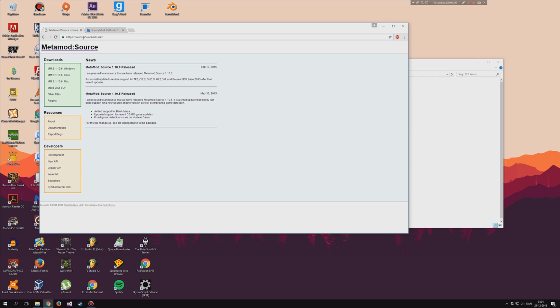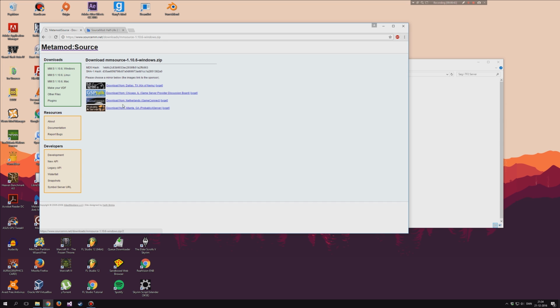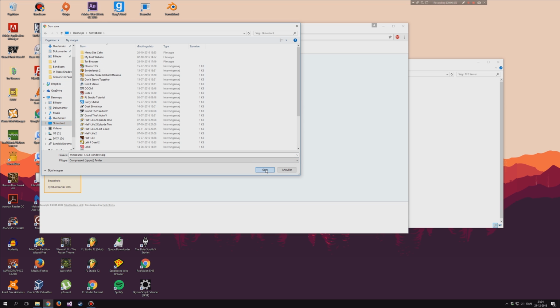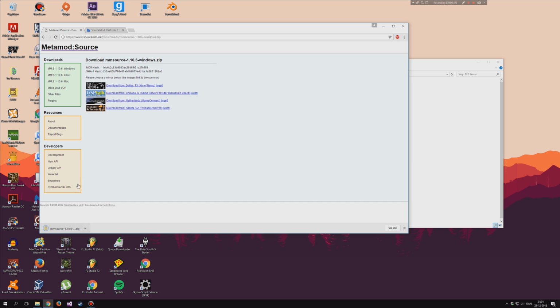So if you go to sourcemm.net, I'll leave a link in the description as well, and click on Downloads and then Windows. Then just choose one of these. I'll just right-click and save as, because my download folder is spammed with files, so just save it on my desktop. Just a lot easier.